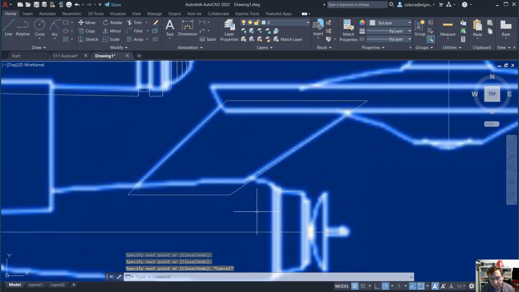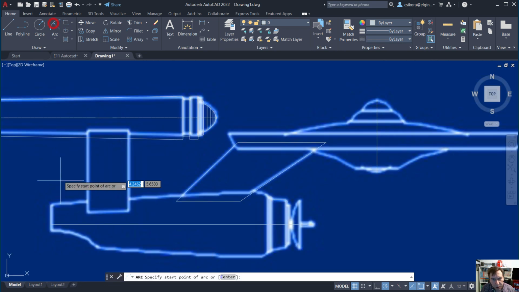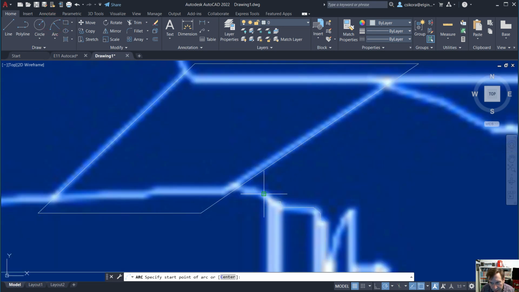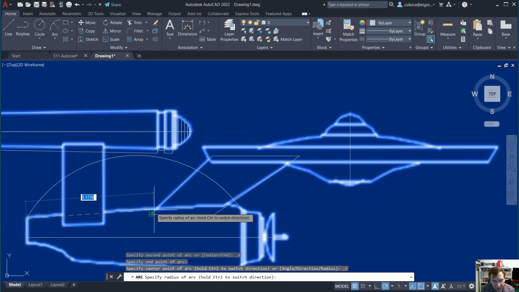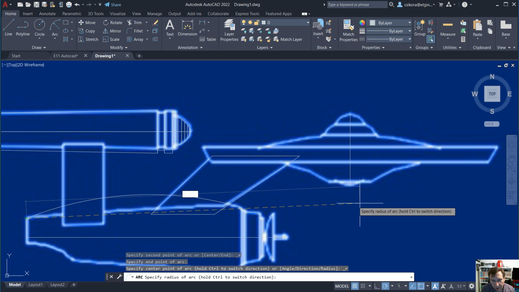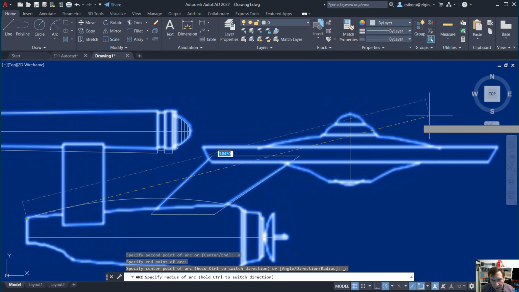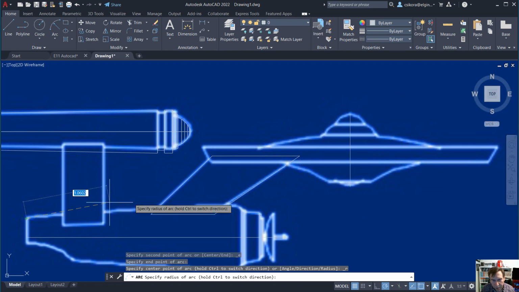Hit escape. All right, now we could use that arc tool again. And let's go from this point here. Let's just make sure we got that point. Click to this point here. And then we could get that to flatten out a little bit.